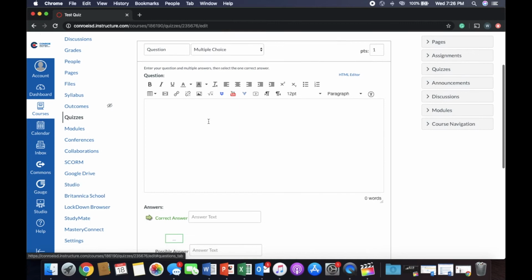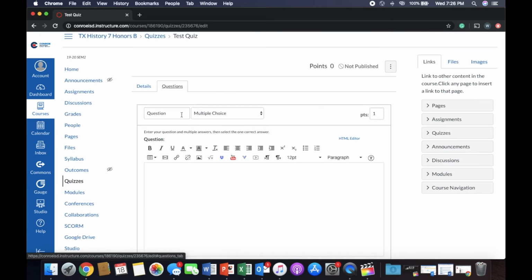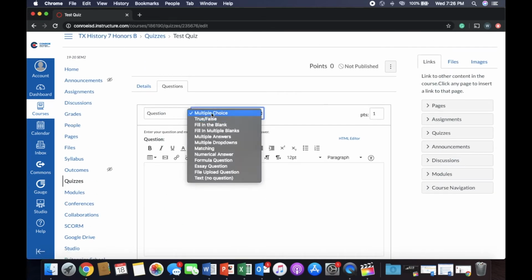Now you're in your first question. Okay, so just leave it as question. And now what kind of question do you want it to be? Multiple choice, true, false, fill in the blank, fill in multiple blanks, multiple answers, multiple drop downs, matching, numerical answer, formula question, essay question, file upload, whatever. Okay, so let's go ahead and put in, we're going to do a couple. Okay, so let's go multiple choice.